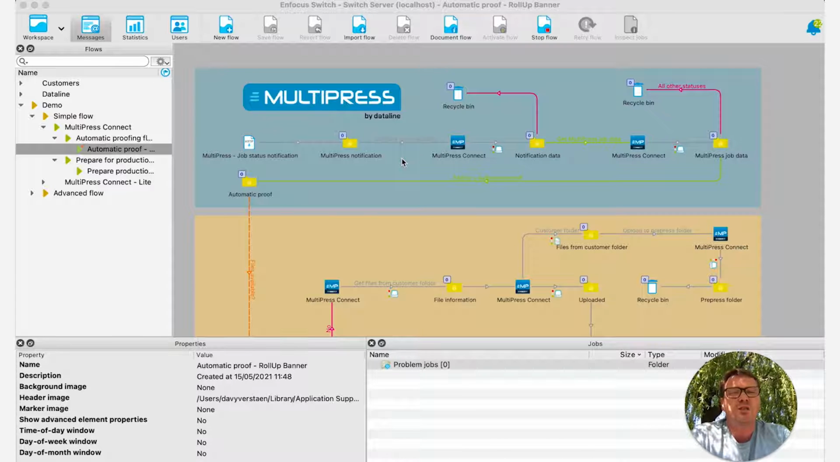Once the customer has validated the proof online, we're also automatically going to generate the production file. We're going to push this production file to our production workflow. We're also going to make the reservation of the material and push this job also into the planning.